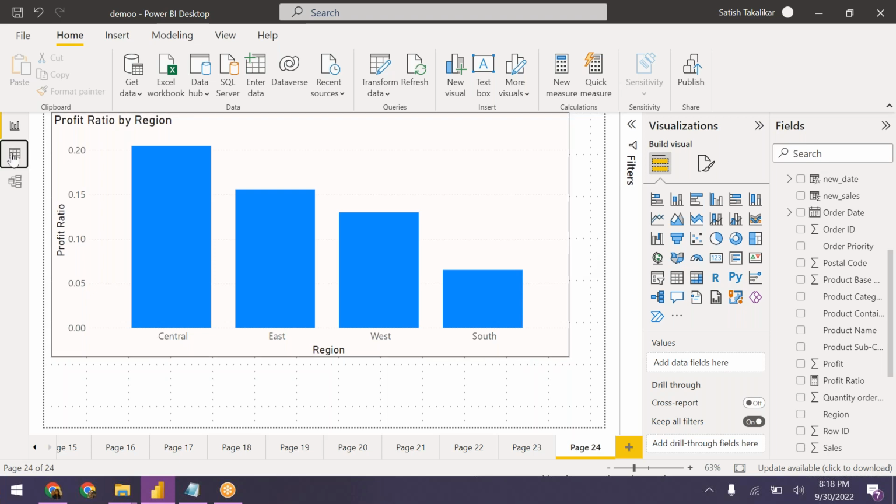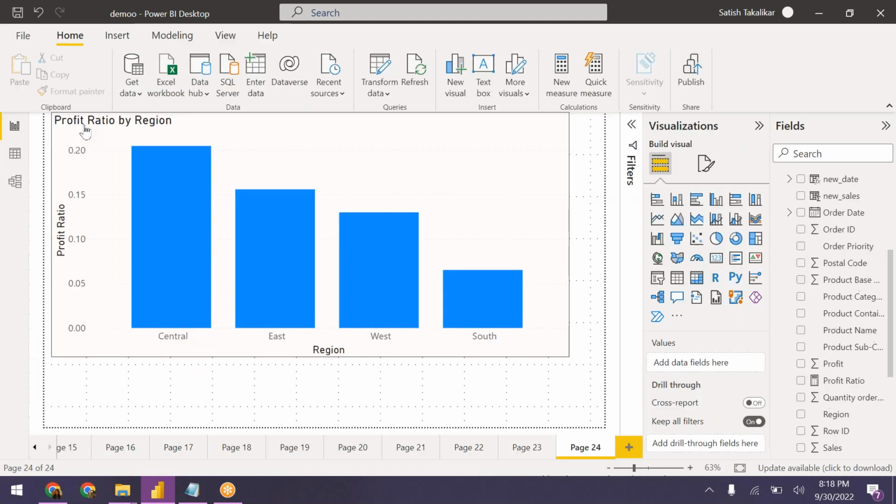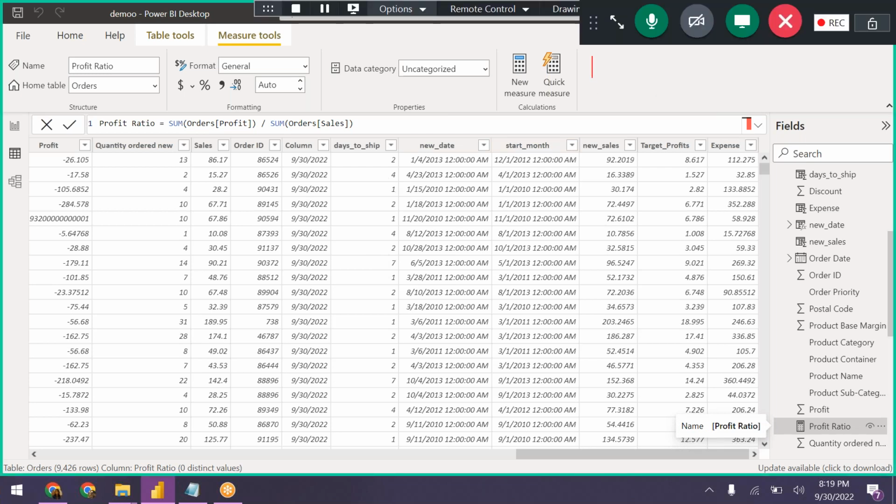So now you can create this chart. The chart is very simple. We just need to bring region and profit ratio. Now calculate the profit ratio field. This is the formula. And if you are done with this, then find the top 3 products by their sales ratio. That is what you have to do as the next step.